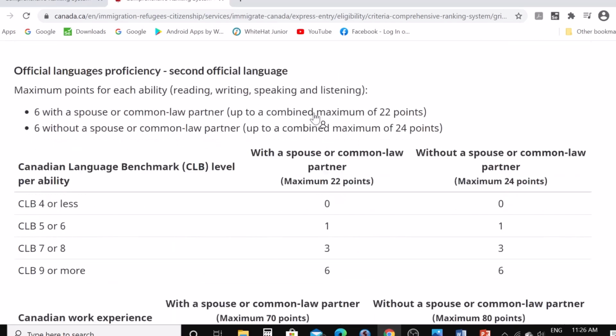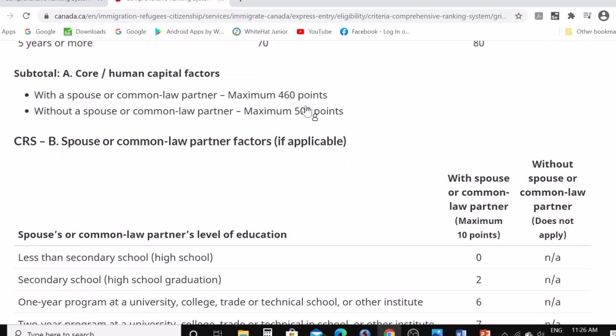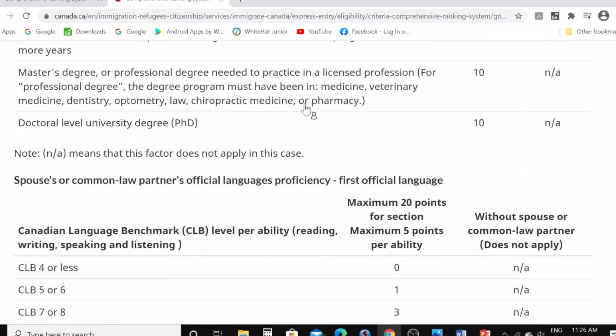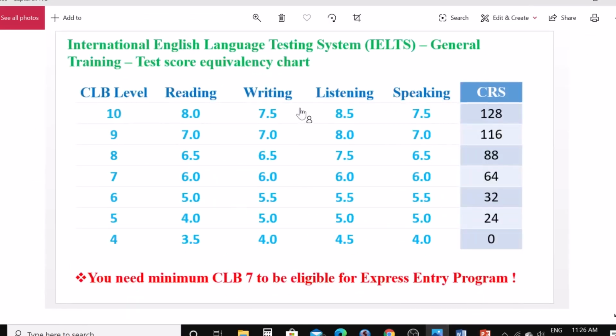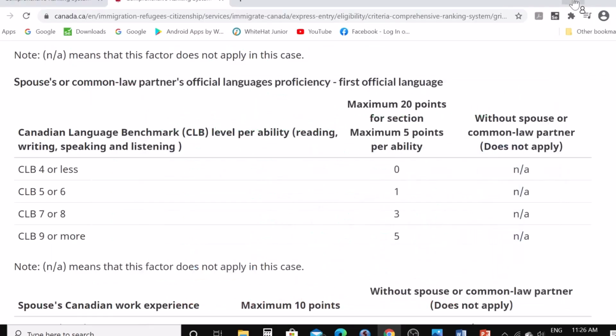So let me go down here for the spouse factor. See, if your spouse has CLB 5 or 6, you can score 1 maximum, CLB 7 or 8, 3 maximum, CLB 9 or more, 5 maximum. I will leave a chart here and you can check accordingly how many points you got.